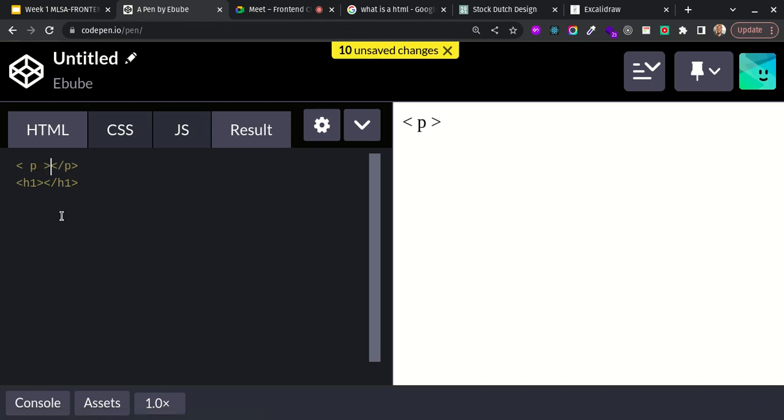They're usually in between these signs. This P annotation is in between a less than sign and a greater than sign. The H1 annotation, which stands for heading, is also in between. This is how it's always structured: there's always a less than sign and a greater than sign.